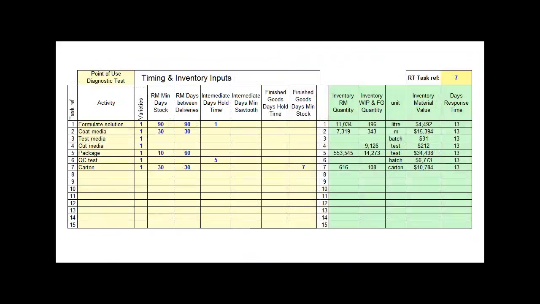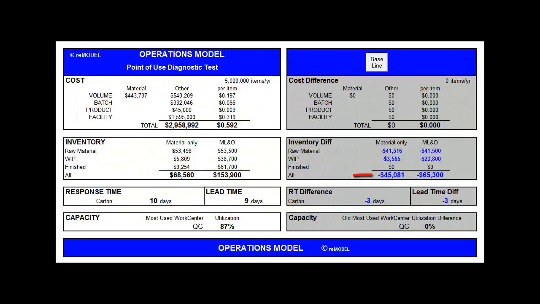Then we want to do something with time. I'm looking at this number 5 here for QC test, intermediate hold time. This could possibly be because we need to do a microbiological test, which might take a little bit of time to incubate. So let's suppose we can do something about that and bring that down to 2 days. That takes some time out. It takes 3 days out to be precise. It takes 3 days out of lead time. It also takes 3 days out of response time. It also takes a certain amount out of work in progress because we've reduced the amount of product sitting around waiting to be finished. So that's one thing we might do.